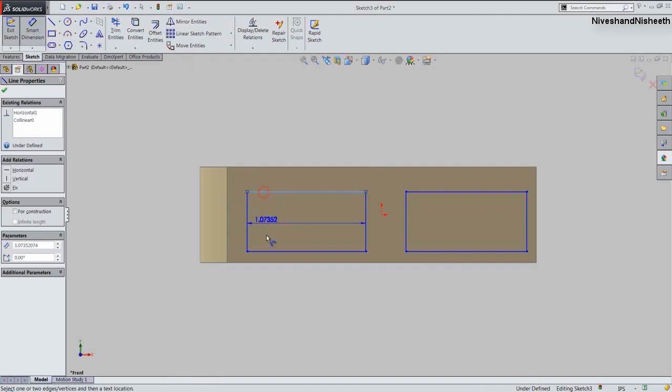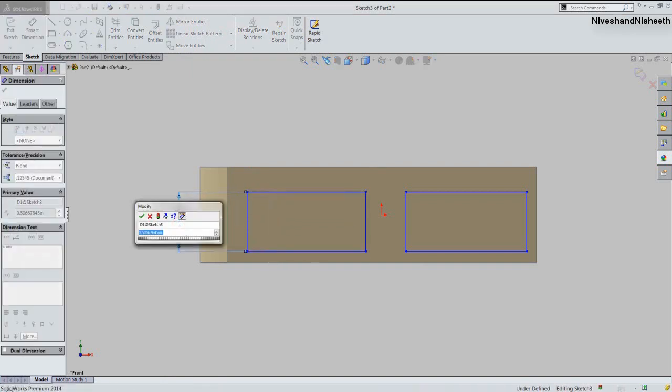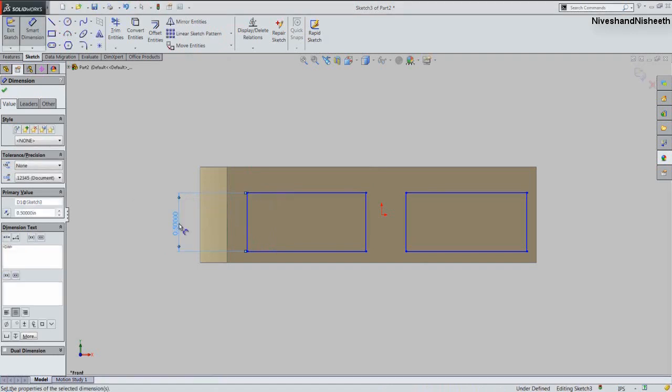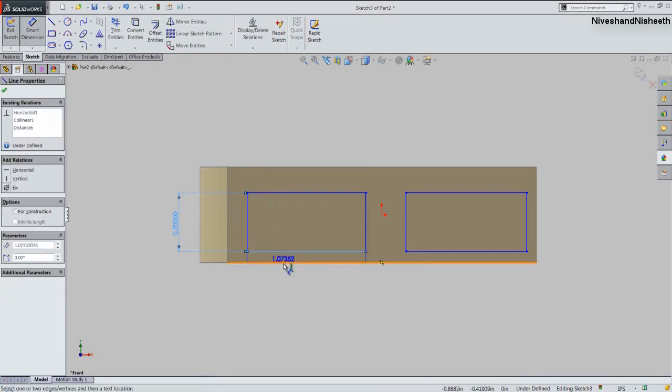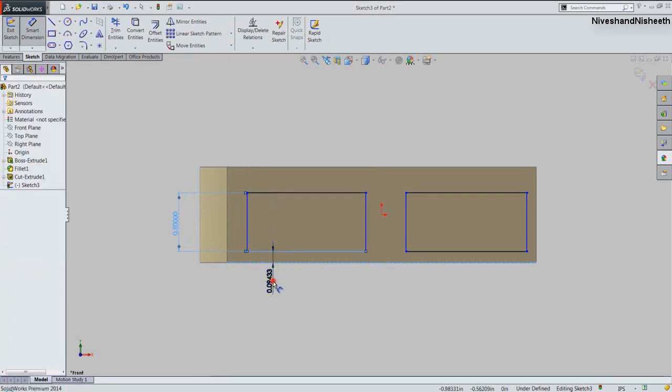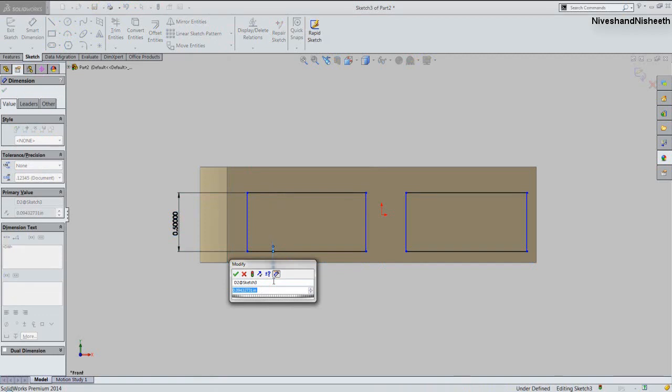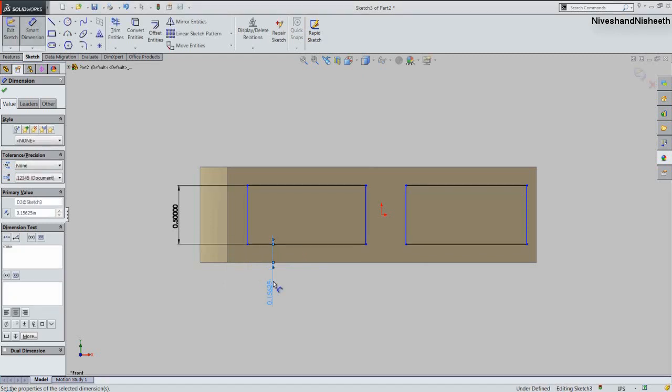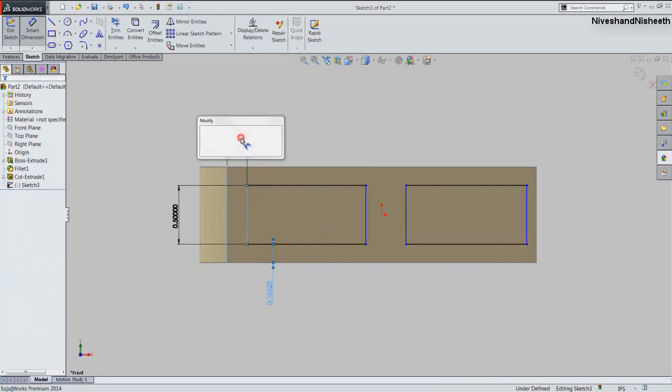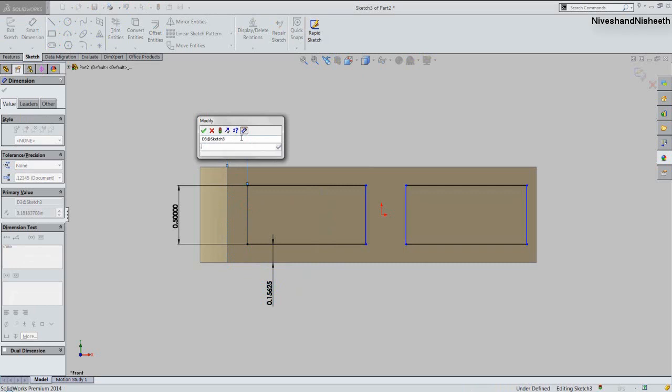Now we will fix the height of the rectangle. It will keep 0.5 inches. Select this line and this edge and apply the dimension 0.15625 inches. Okay, now see. Now we will apply another dimension between these two lines. It will keep 0.15829 inches.